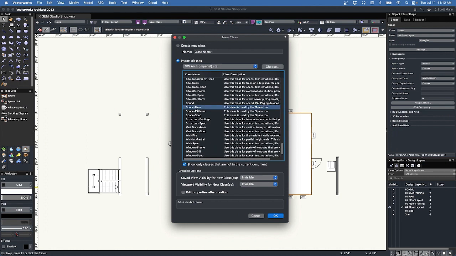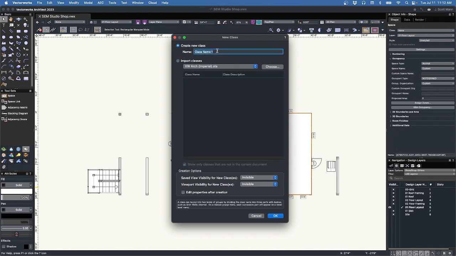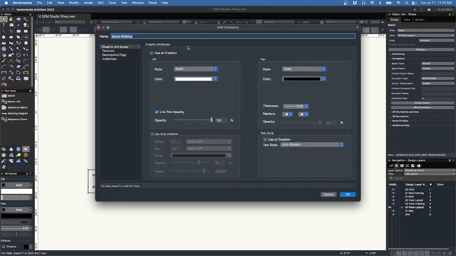Knowing this structure, we have 3 space classes here that would come in if I used one of the library spaces. I recommend following that structure. So I'm going to create a new class for this, and it's going to be my space building. And I want to edit the properties after creation. Click OK. That's going to bring up my edit classes dialog box. I can change the name if I messed it up, but these are the 2D attributes that I want my space to use. So I'll use at creation.